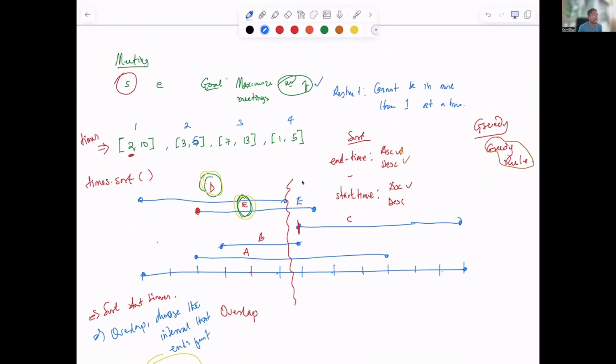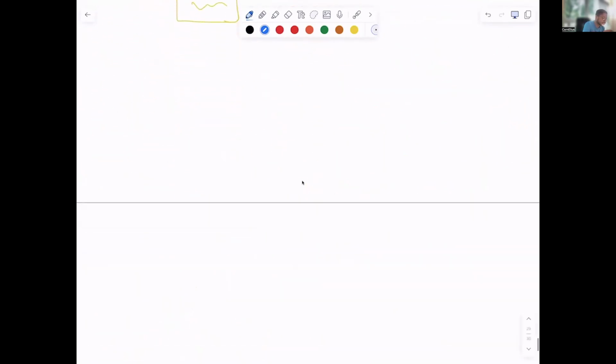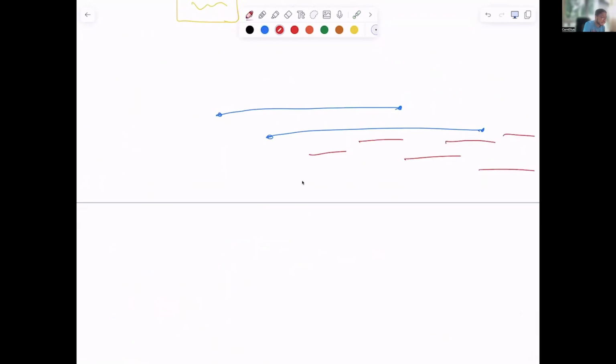The guy that ends first has less probability of conflicting with the ones that come after it. My English is becoming a problem. Look, if this guy ends first and this guy ends later, the probability that this guy conflicts with other meetings is very low. Because if this guy conflicts with this red meeting, it means this blue one also conflicts with it. This blue guy conflicts with this, but this guy does not conflict with it, right?